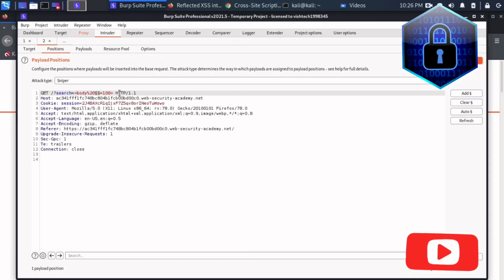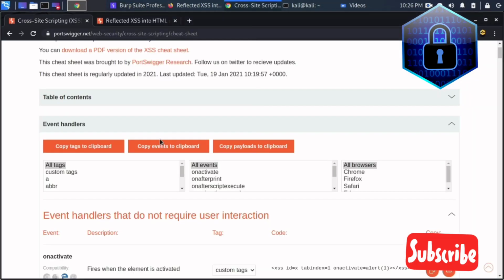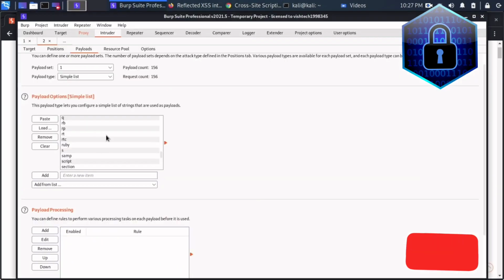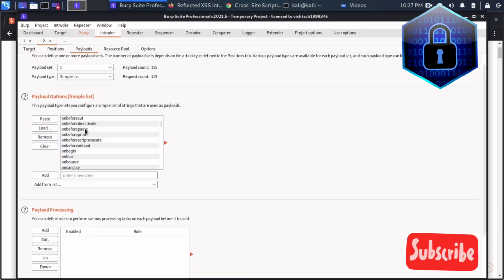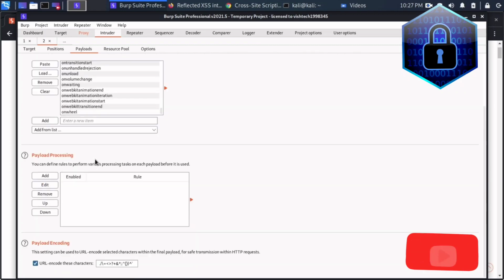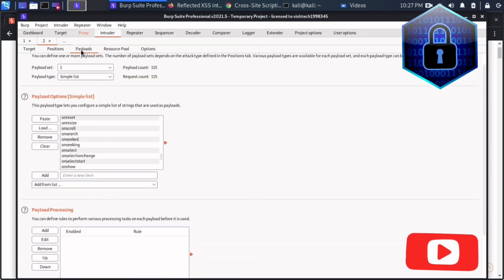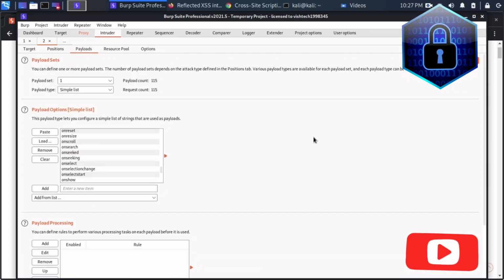So what I will do now is open the payloads, and again I will go here and copy the events to the clipboard, so all these events will be copied. I'm just going to go here again, clear everything, paste all the events, and start my attack again.